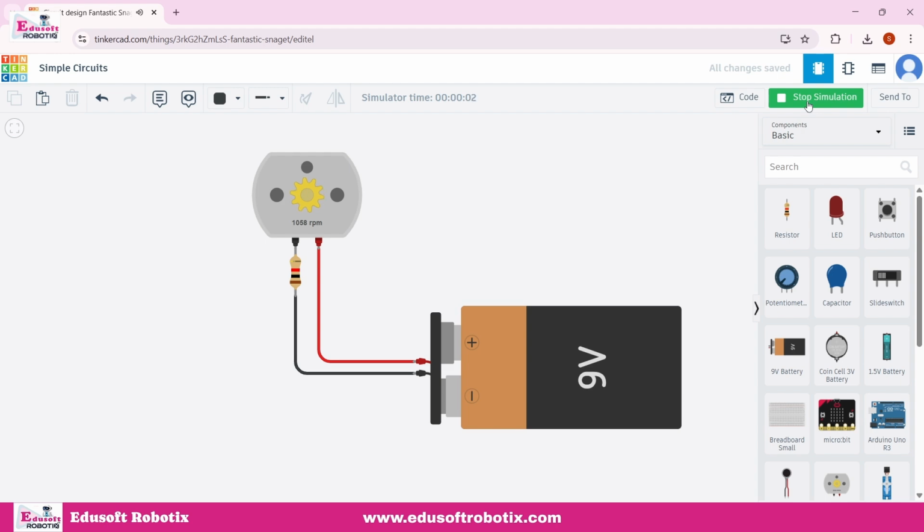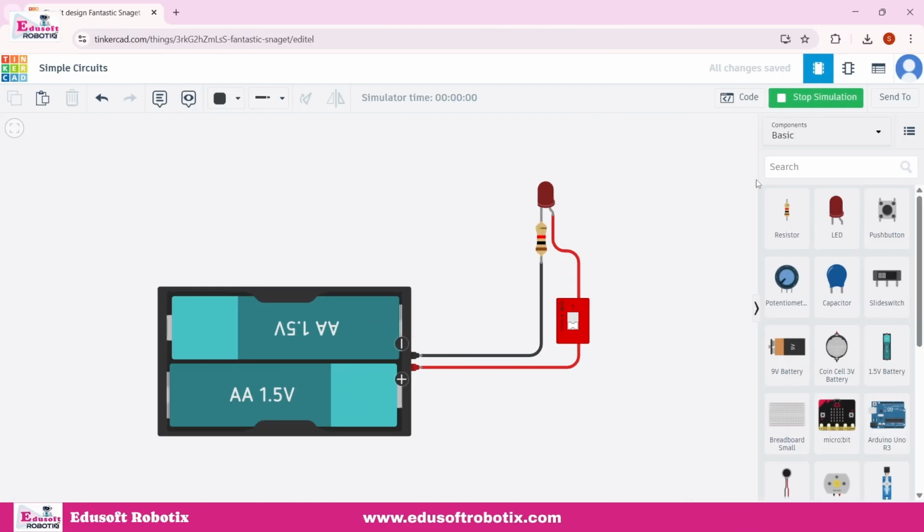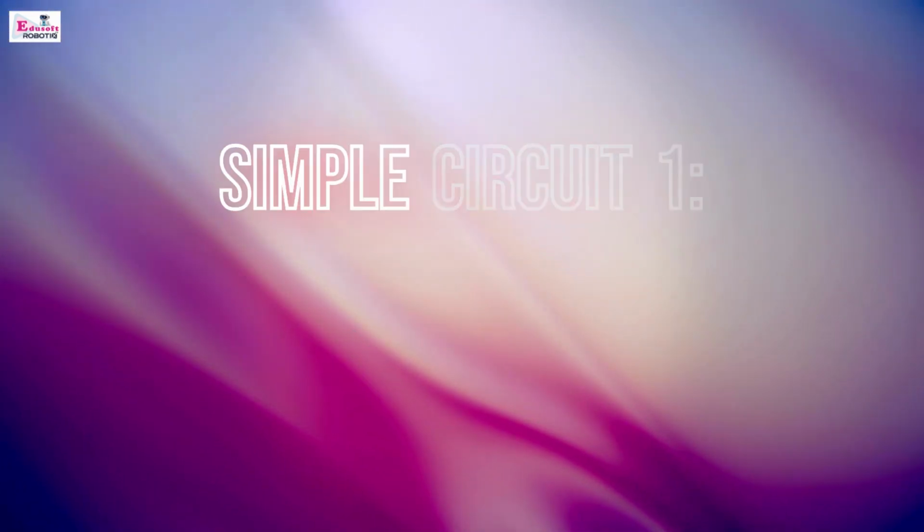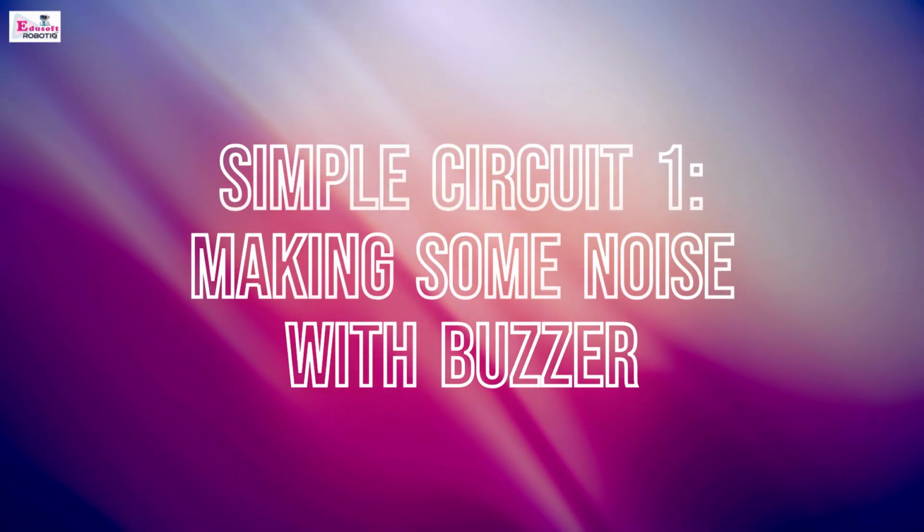In this tutorial, we are going to create several simple circuits in Tinkercad. Let's start with our very first circuit to make some noise using a buzzer.